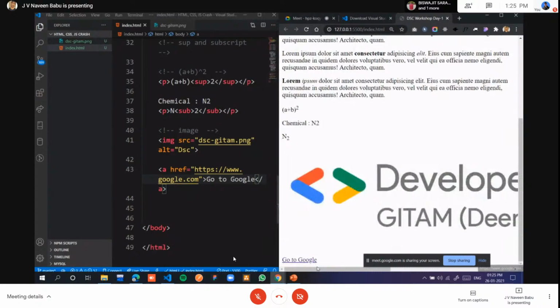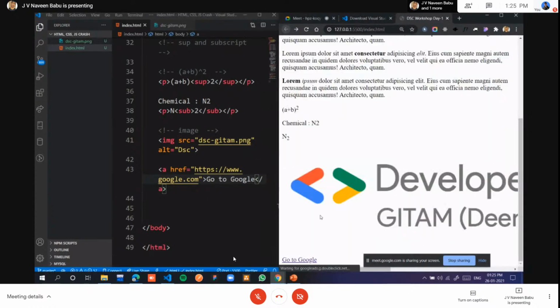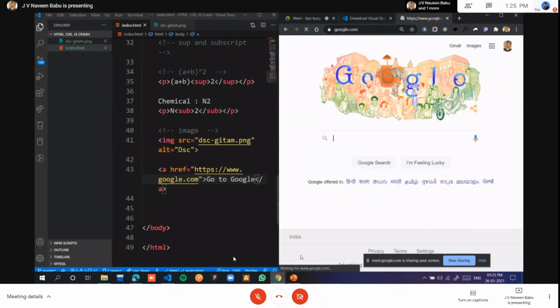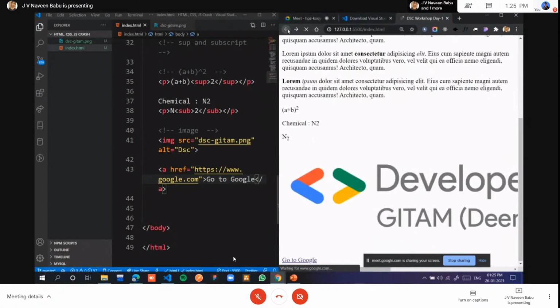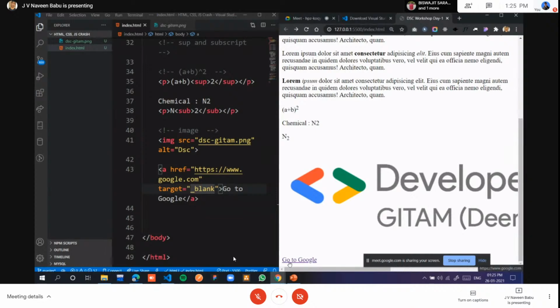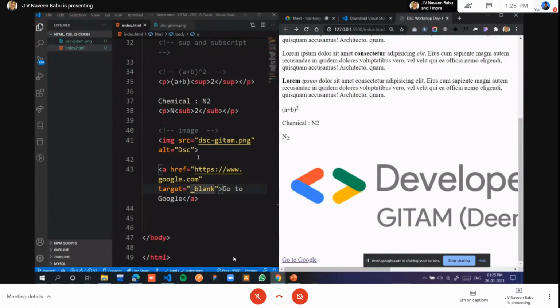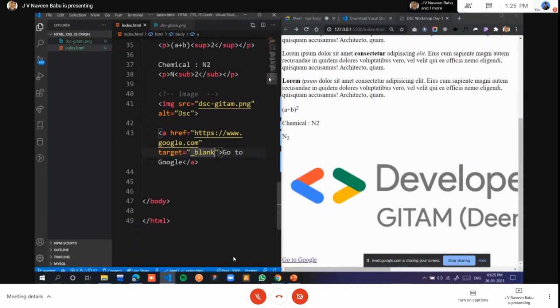Here it added a link so that it can redirect to the Google page. So here you can see after clicking it, it is redirecting me to the Google page. Here you can see that it is rendering in the same page. To make it open in a new page, we have one attribute called target. If we mention target underscore blank, it will open in a new page. See here, it is opened in a new page. So this is another important tag.